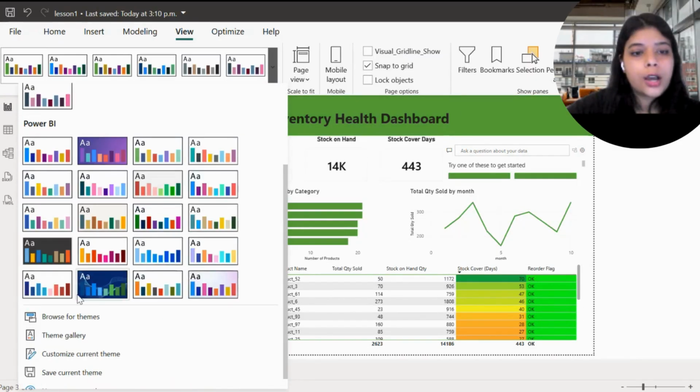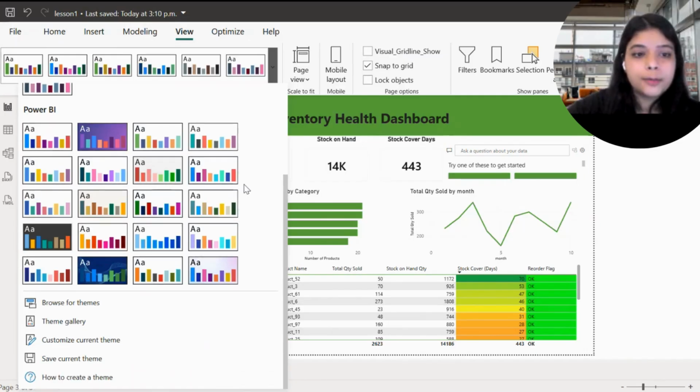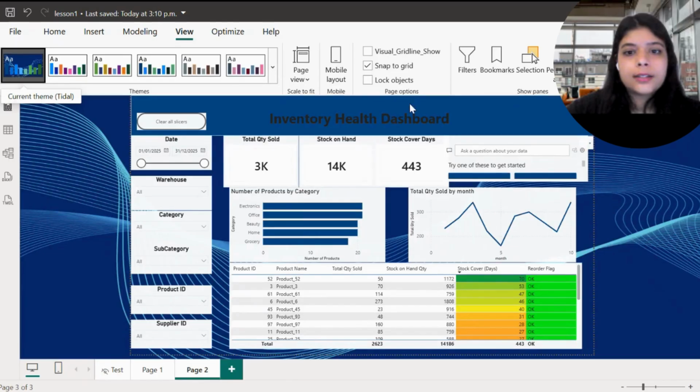So I can scroll down, look for the best fit, the best color scheme that I want. Or maybe I can also browse other themes in Power BI or create my own custom theme, import a theme, like you can download a JSON file from the web and import it here directly. Or maybe your company has a particular theme, color scheme that they use in their professional dashboard. You can import that theme as well. So right now, let me just randomly click one of them. And yeah, this is how your dashboard looks like.